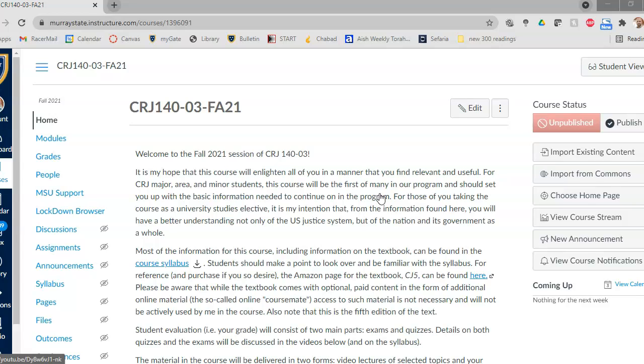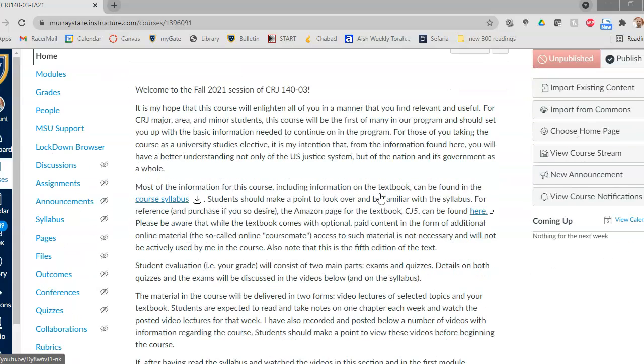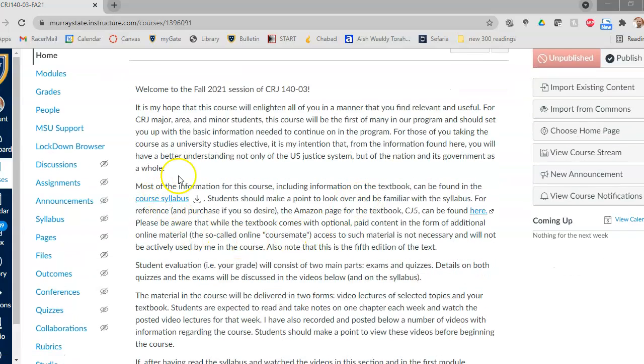So you obviously have already seen the course intro page, this opening page right here. I do want to note the course syllabus can be located right here. The Amazon page for the course textbook is right here. Again, please do be aware, I think I mentioned this in the previous video. If not, I'll mention it in the syllabus video, and I'll mention it here.